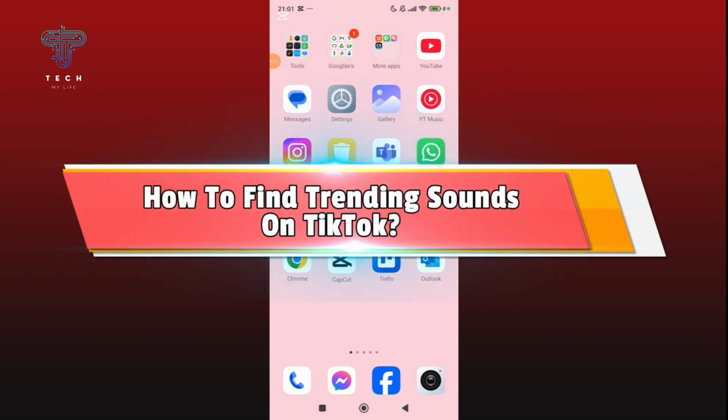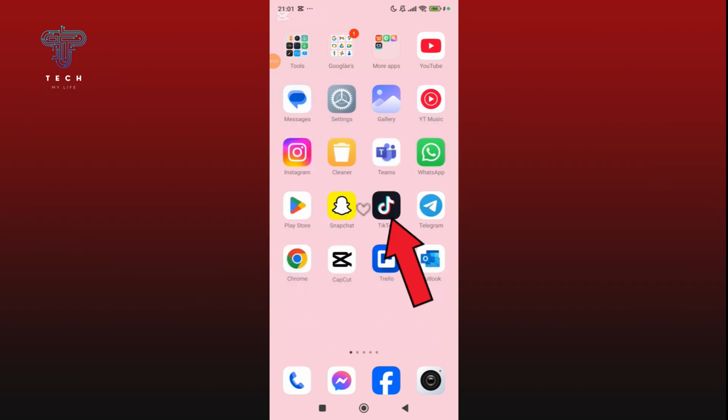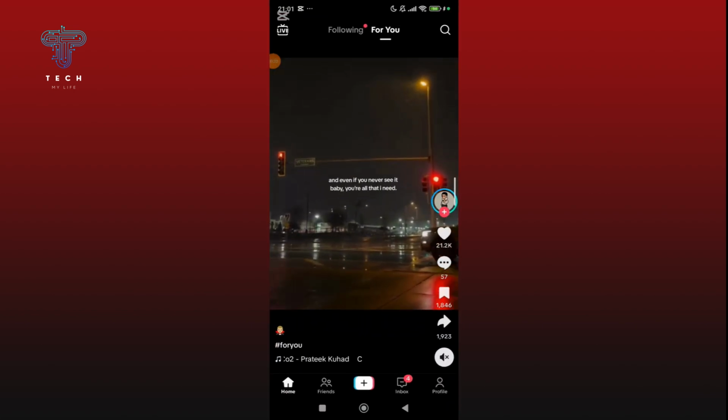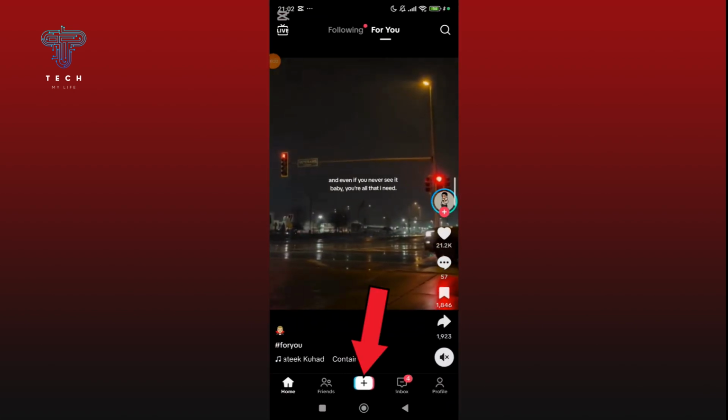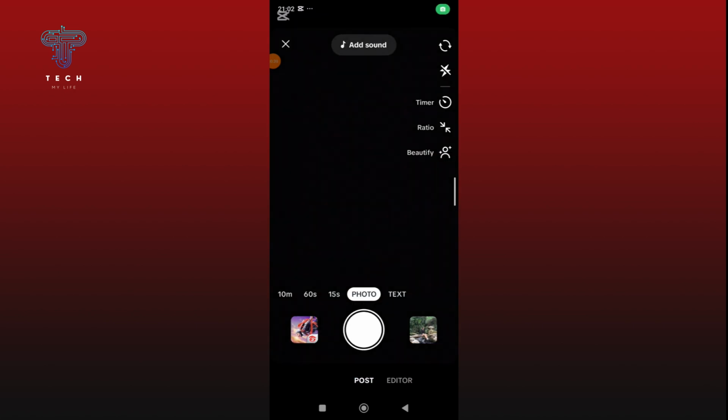I'll walk you through the process of how to find trending sounds in TikTok. It's pretty simple and quick, so let's get started with the video. Firstly, open the TikTok app on your screen. Then tap on the plus icon at the bottom of your screen. Here tap on the add sound option at the top of your screen.